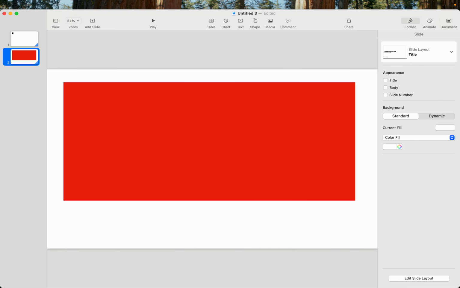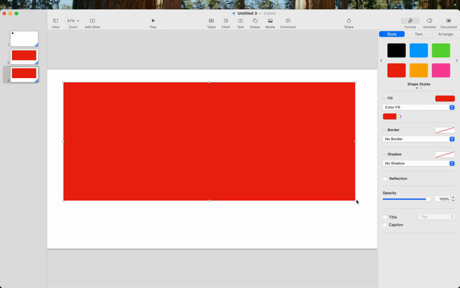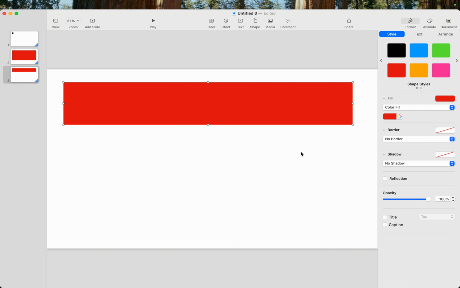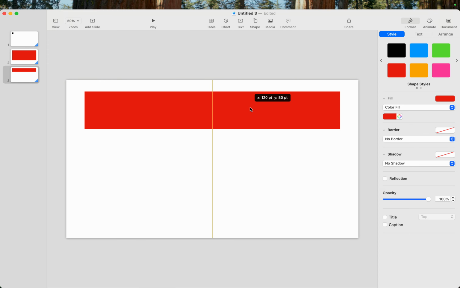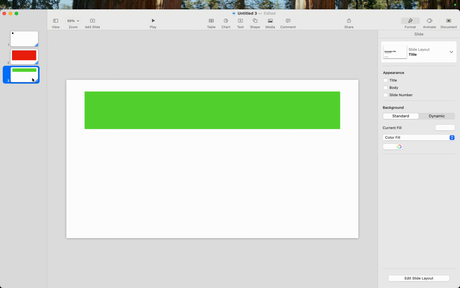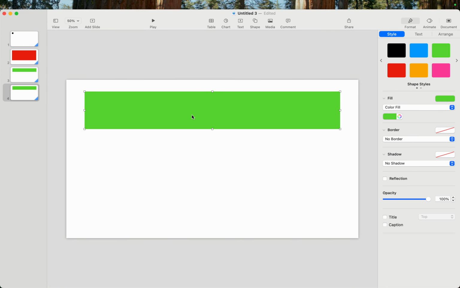So, next, let's press Command D to duplicate again. This time, let's make it a bit smaller, and we can center it. And let's change the color to green. Let's duplicate it again. This time, let's add in a title.